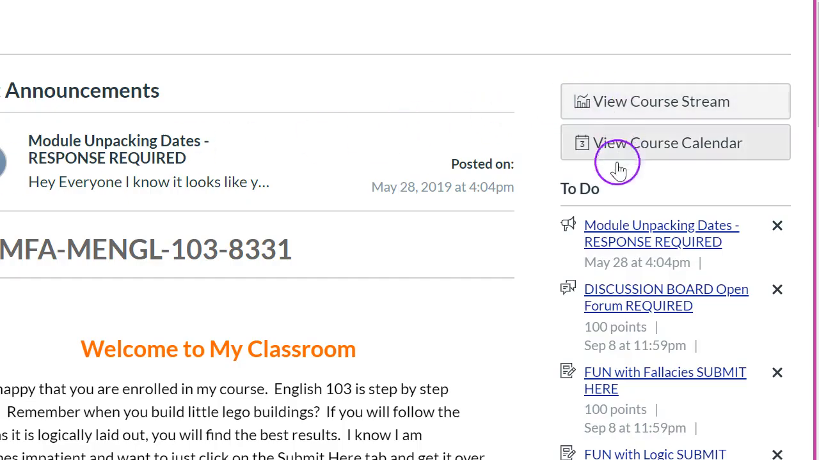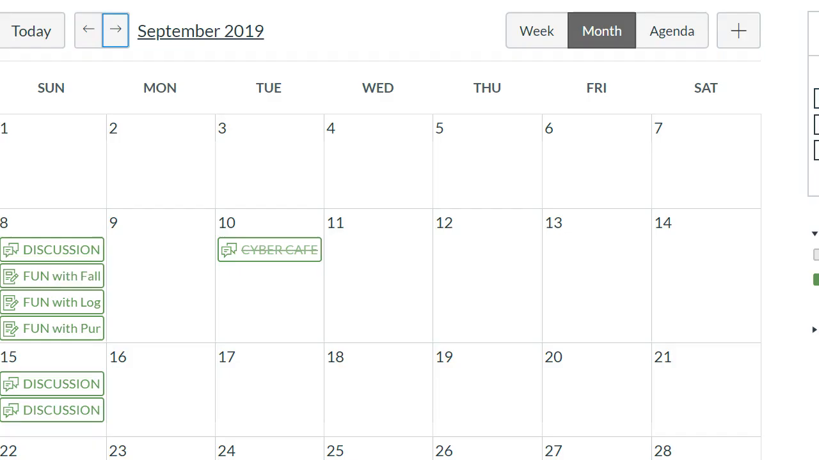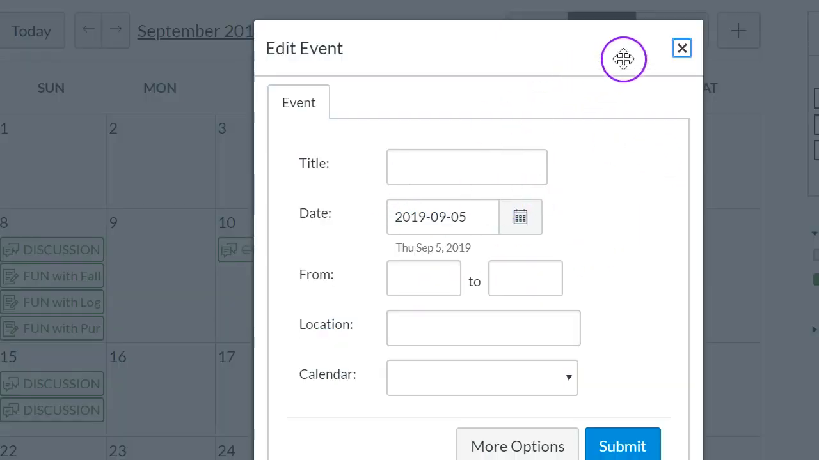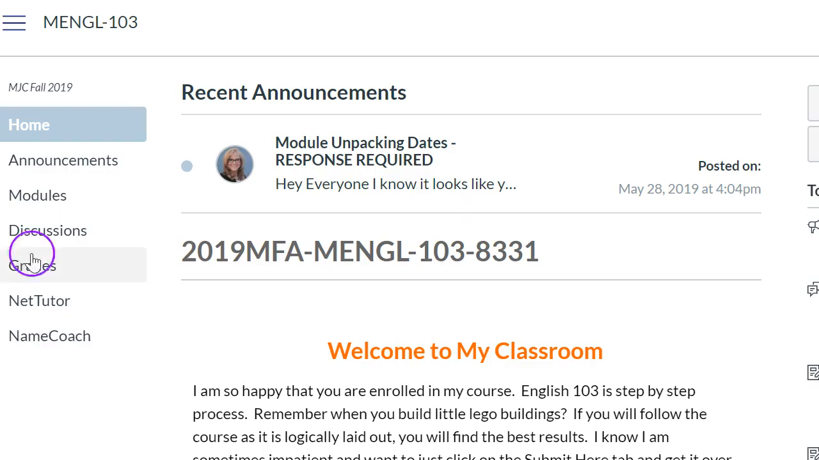On the right, you see the to-do box with links to each of those assignments. You can also click on that calendar and it will take you to a grid of the month so that you can see what's due. Now let's go to the modules, which is where you will be spending most of your time.